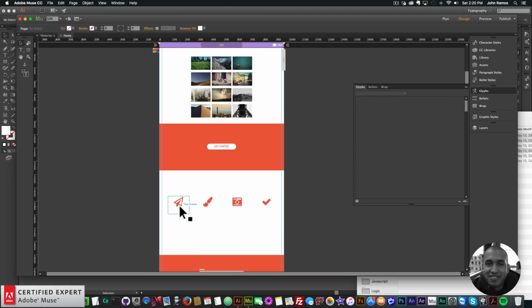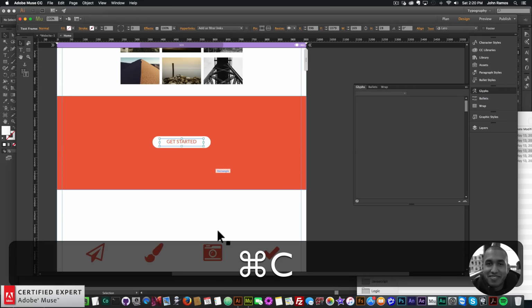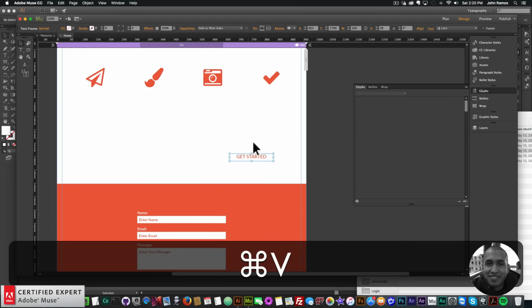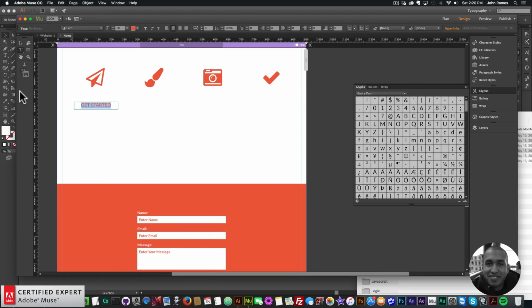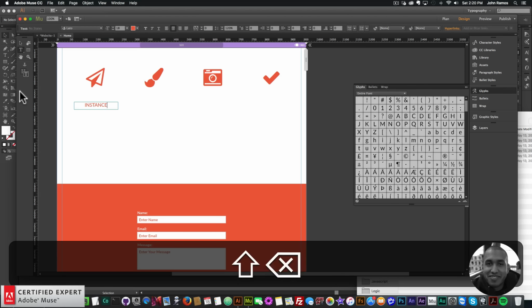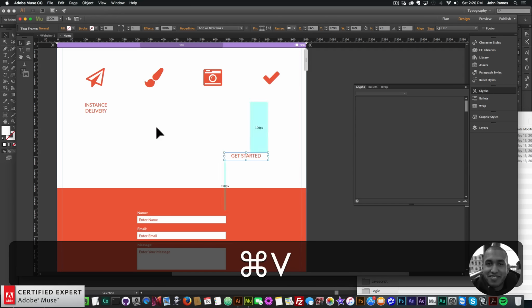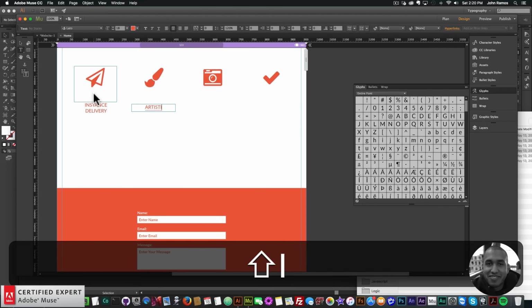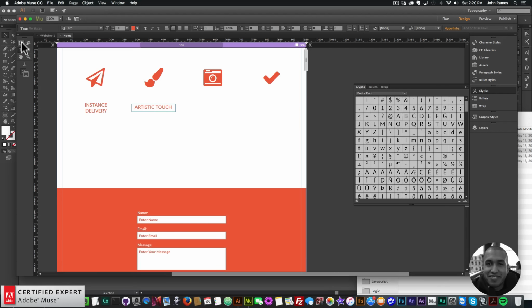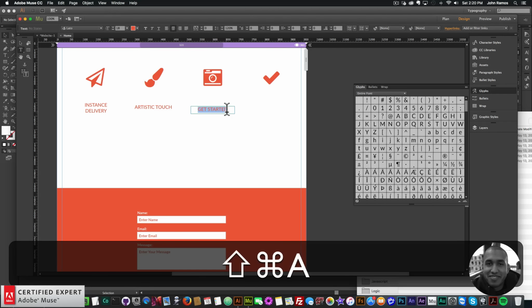Okay, so there I've added the icons, and then let me zoom in a little bit here, and then I'll add some text below each of these icons. So I'll say instant delivery. I'll paste again, and I'll say artistic touch, and I'll paste again, and I'll say professional.